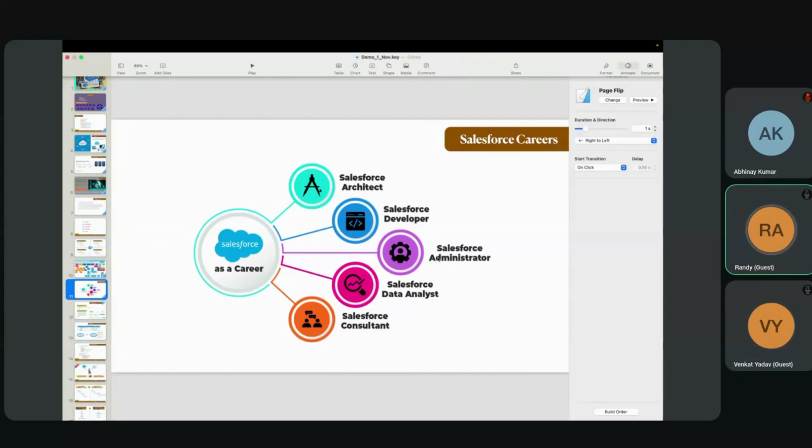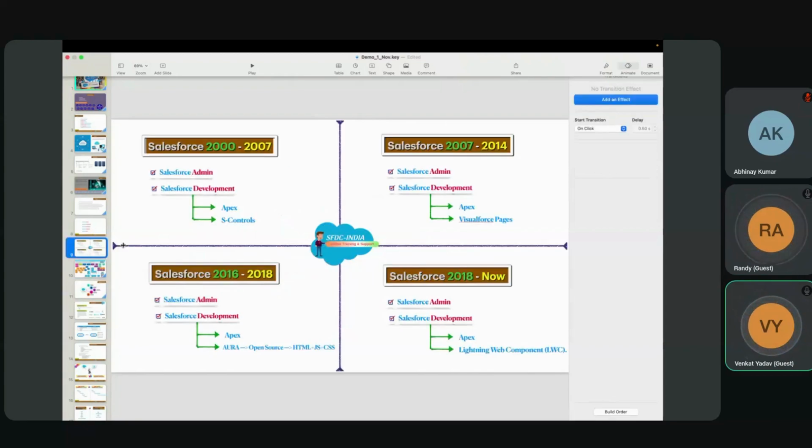The basic entry levels in Salesforce are administrator and developer. So what is the technology that they have to learn? The programming side, as I explained earlier, admin is without coding. The programming side is Apex. This is a Salesforce language, similar to core Java. We have to learn this, and we have to learn LWC.